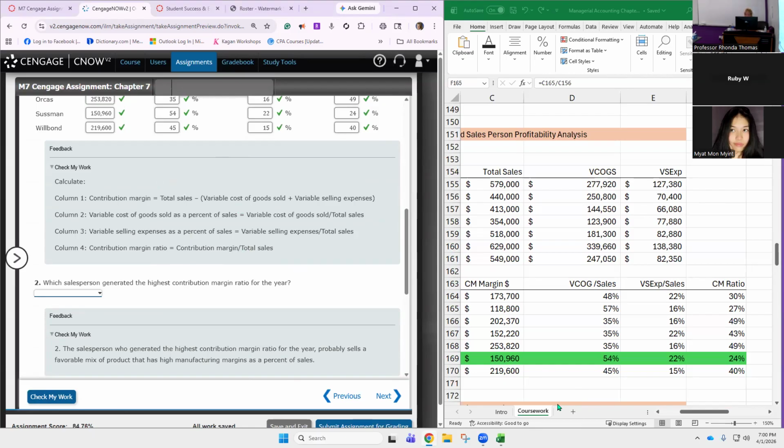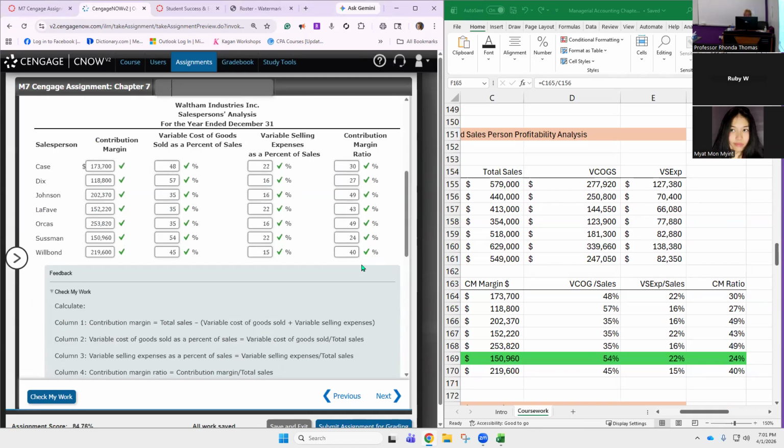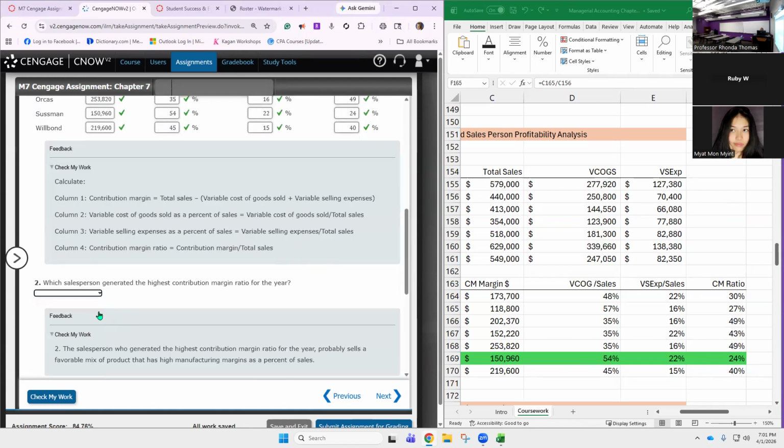So which salesperson generated the highest contribution margin ratio for the year? Okay, for the year. What are our choices here? I got all these right. The highest number that I see for contribution margin ratio is 49%, and that is Orcus and Johnson. So how can you have just one?